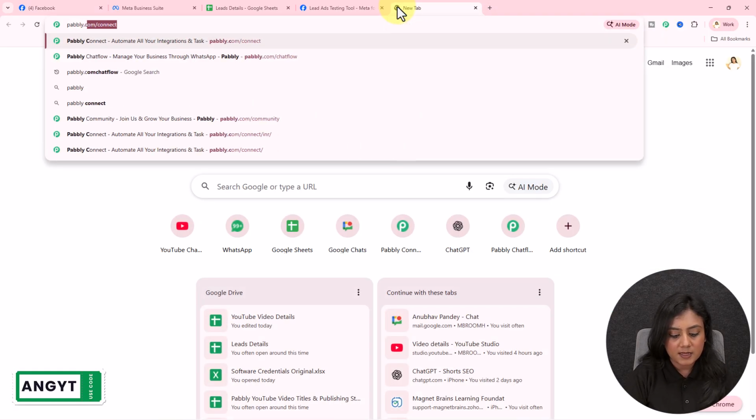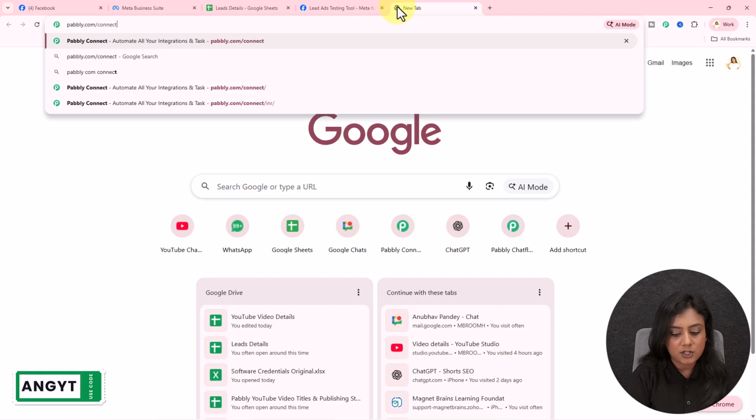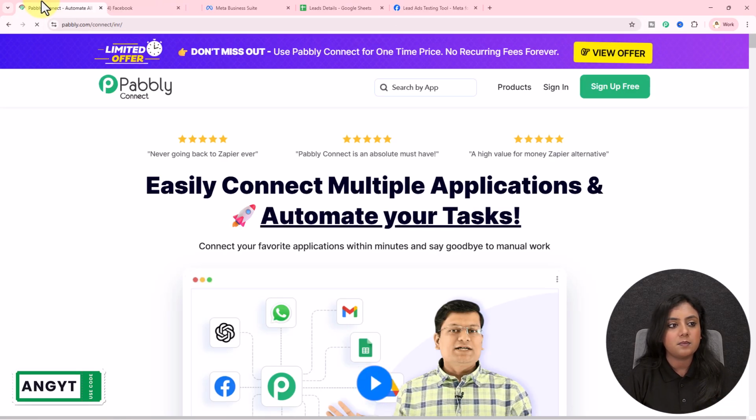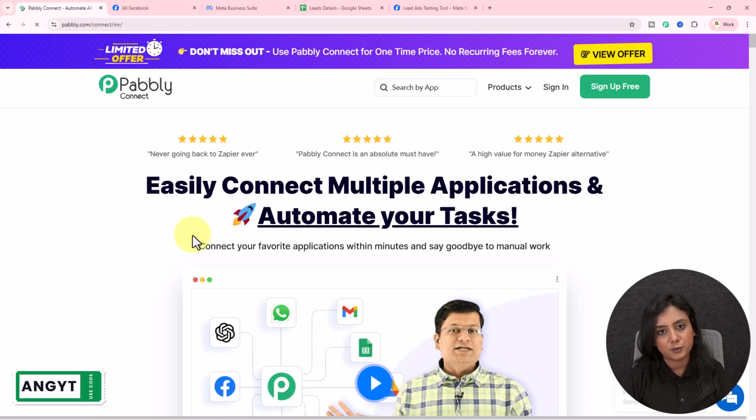Open a new tab and search for pabbly.com/connect, and Pabbly Connect's landing page is going to appear in front of you. Now if you're a new user, you do not have an account with us, do not worry, sign up for free from here and get 100 free tasks every month to explore more features of Pabbly Connect.